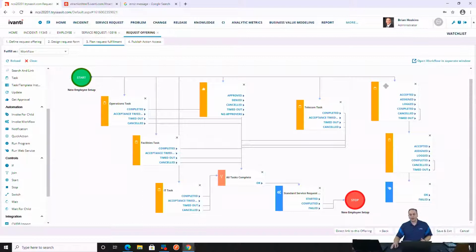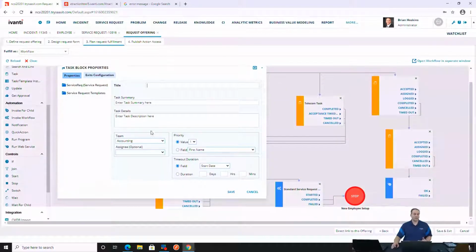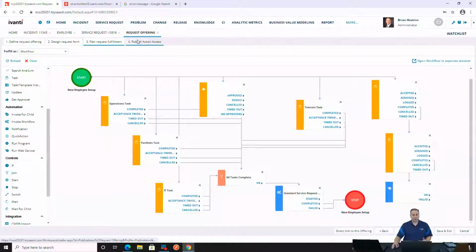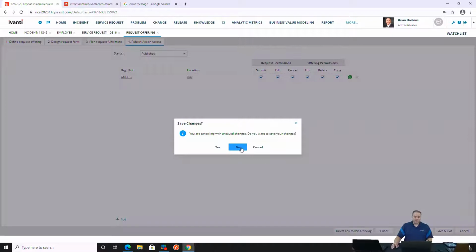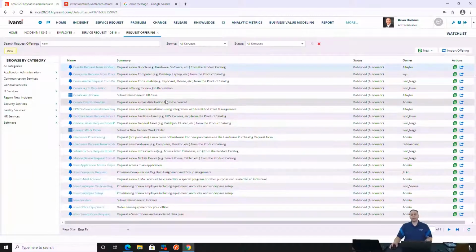I can come through here and edit one of these, and you can see all of the details for that request offering. And then you can see, again, who this is published to. Anyone can edit, anyone can submit it, cancel it, and then who can copy or edit the actual offering itself. So the service requests are a big piece, where we can see all of these offerings.